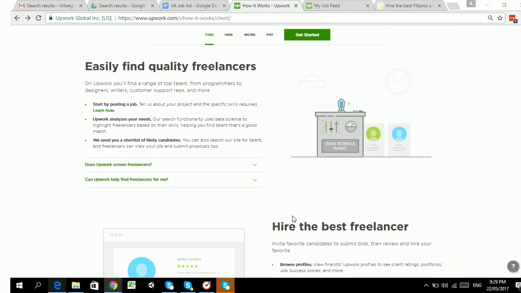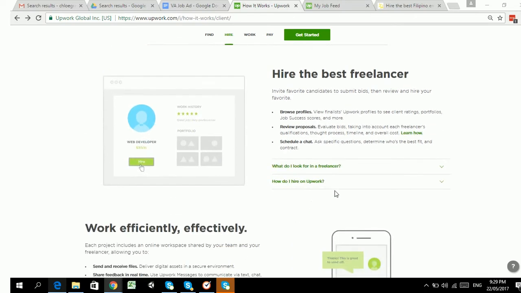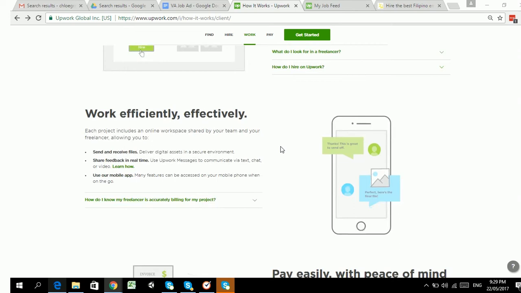You can browse profiles, review their proposals, and evaluate bids, taking into account each freelancer's qualifications, thought process, and timeline, as well as overall cost. And you can also schedule a chat to ask specific questions and determine who's the best fit. They also have simplified global payments, which is very convenient to you as an employer, as well as for the freelancers. So I'm going to show you how to post and hire someone using their platform.